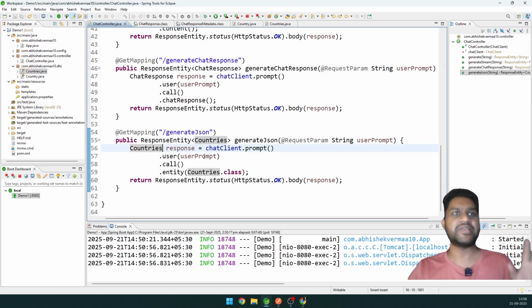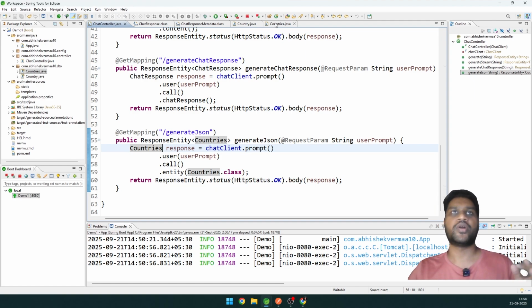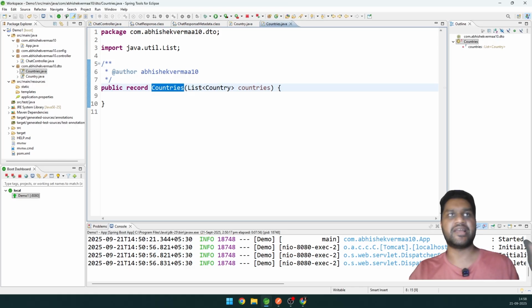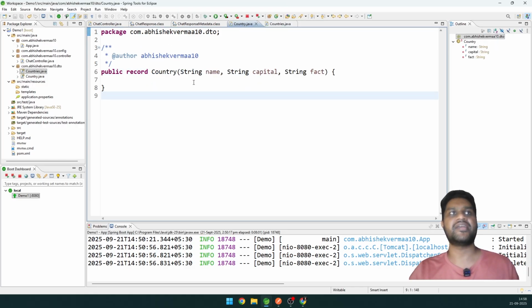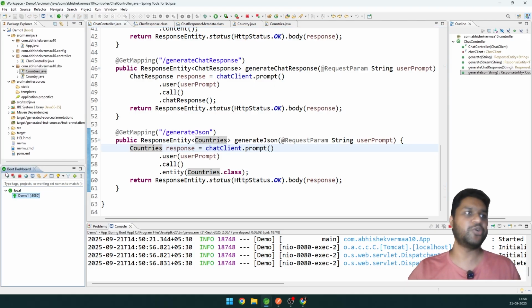So you see what I'm basically doing. I'm asking in the simple way, and I'm saying I want the output in the format of countries. What is countries? Countries is basically a record containing a list of country. What is a country? Country is a class, you can say, having a name, a capital, and a fact. Do it on your own, you are the AI. Let's see what AI will do now.